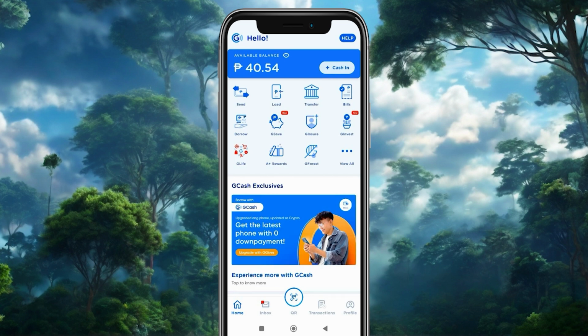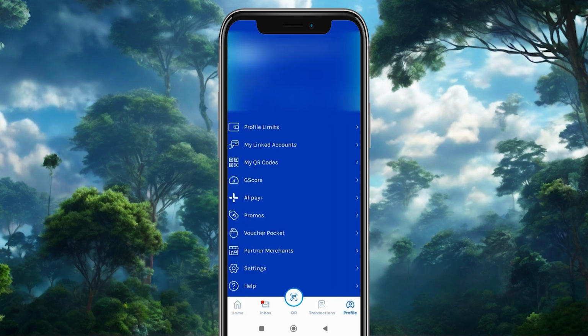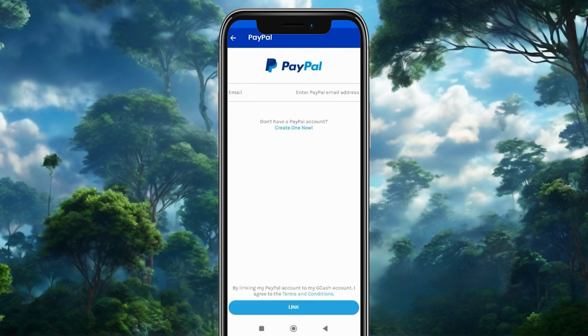On the GCash home screen, tap on the menu or profile icon. Look for My Linked Accounts or a similar option. Tap on Link PayPal account or Add PayPal.